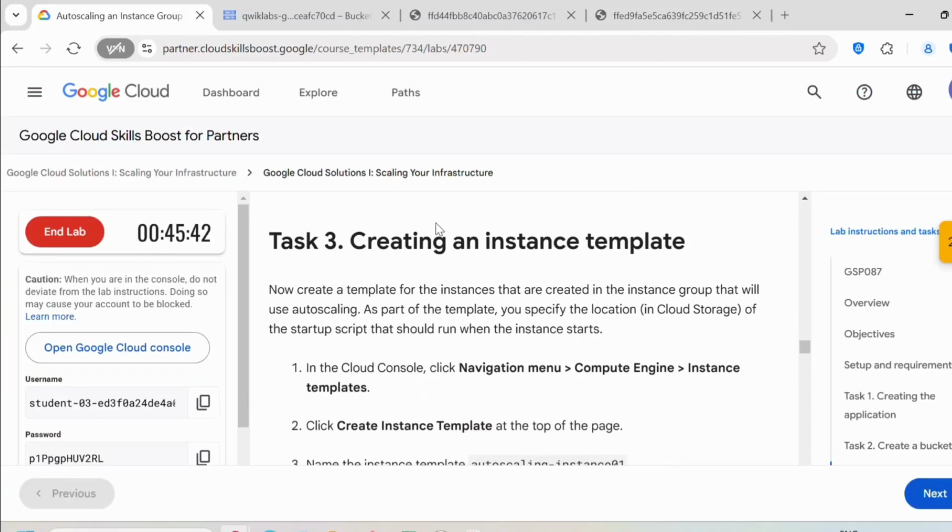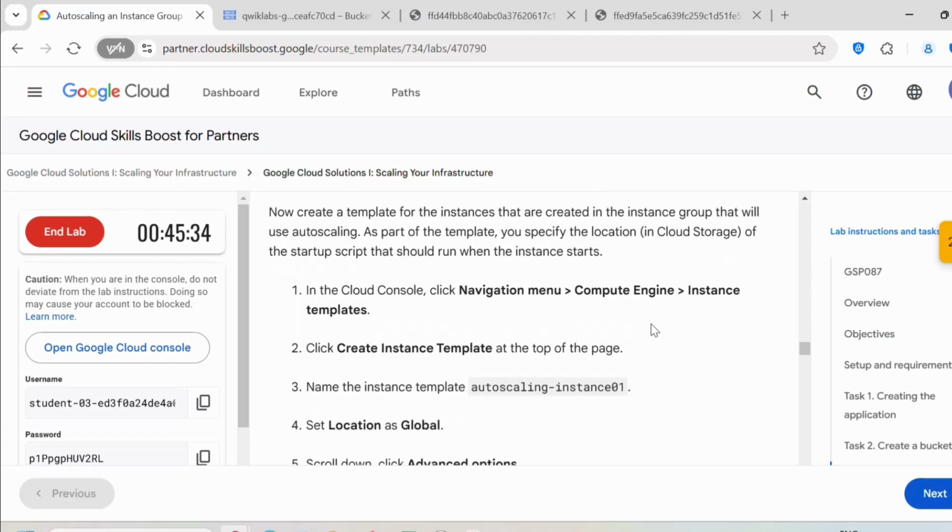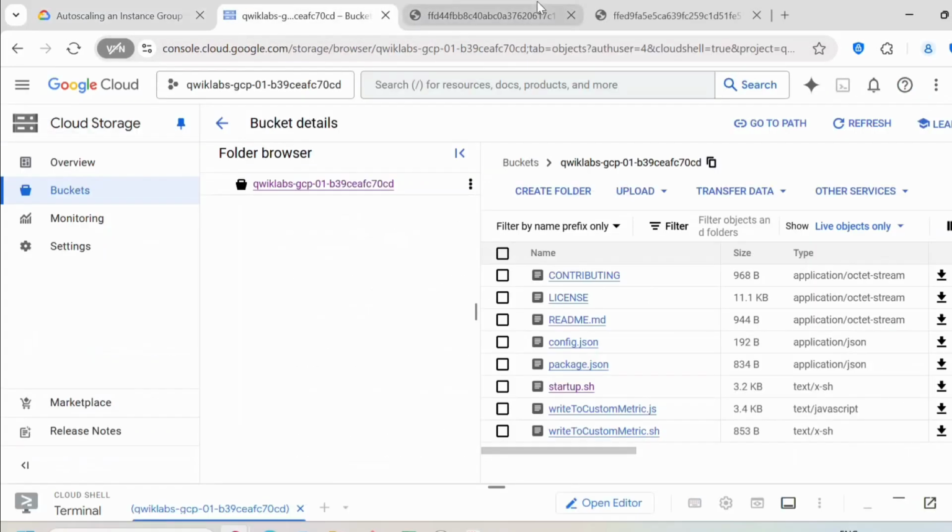Next, let's proceed with task 3, creating an instance template. Now create a template for the instances that are created in the instance group that will use autoscaling. As part of the template, you specify the location in cloud storage of the startup script that should run when the instance starts. So let's create the instance template now.